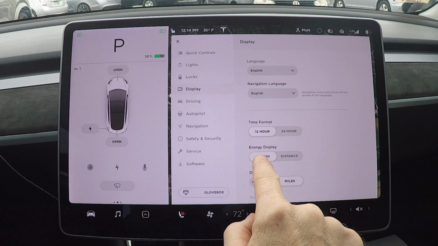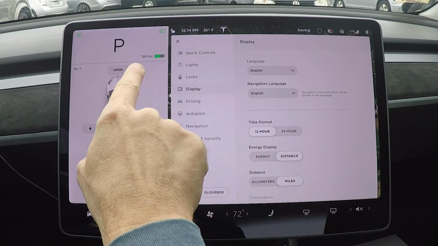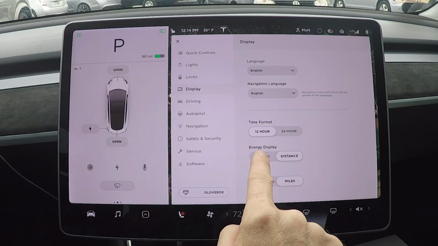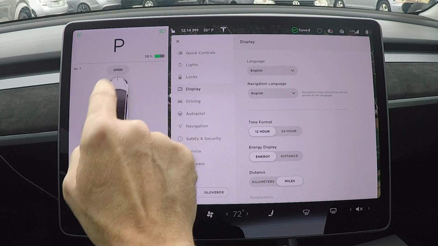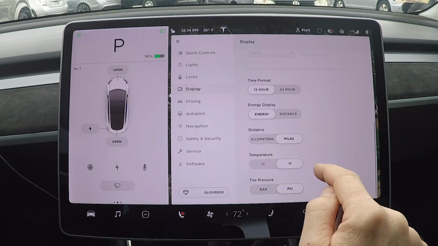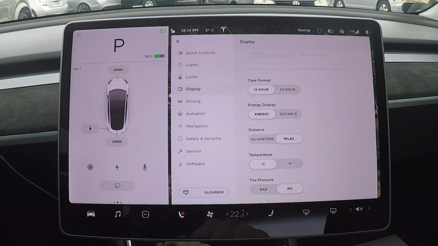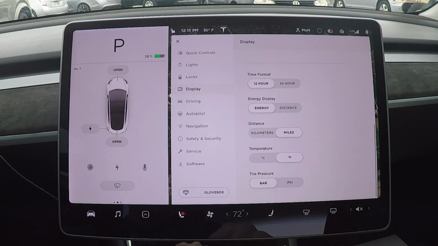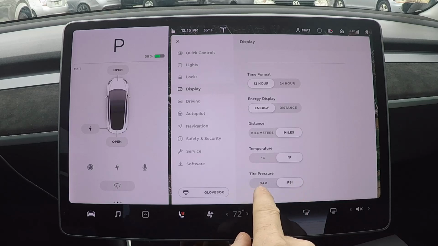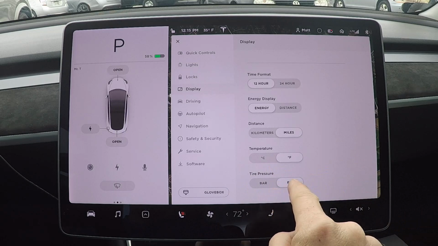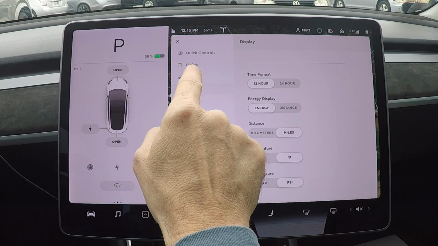Energy displayed. Now, watch, if I set distance, this shows how many miles are left on a charge. On my current charge, energy shows percentage. So we are in the States, so I have miles set for distance rather than kilometers. You can set for Celsius or Fahrenheit. And tire pressure, either for bar or PSI. Bar would be a multiple of atmospheric pressure at sea level. PSI is pounds per square inch.